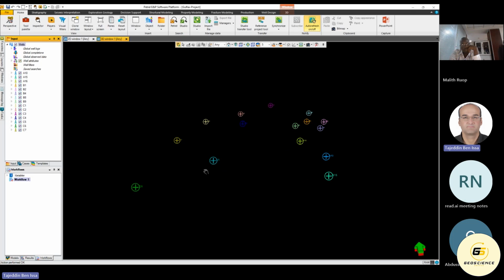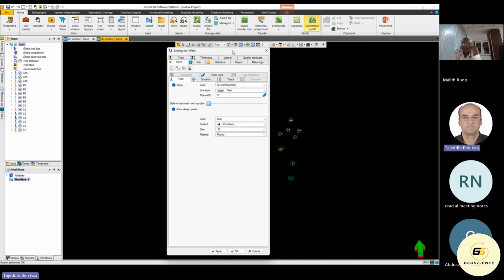Okay, not the extension of these wheels, because we need to add the deviation data. So, to change the setting of the wheels, we can go to the wheels. Double click on wheels and this window will be showing.